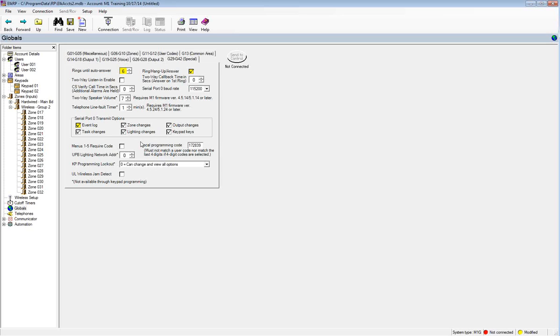The local programming code is your keypad installer code. So you can see here's the default value 172839. Should you need to change that, you'll find that option here in Globals.